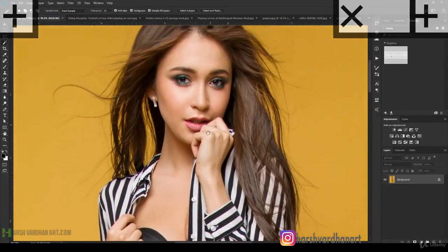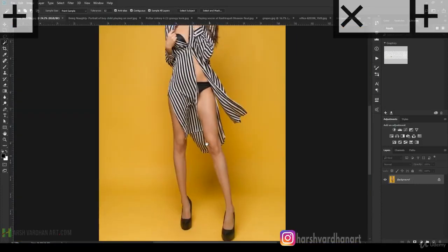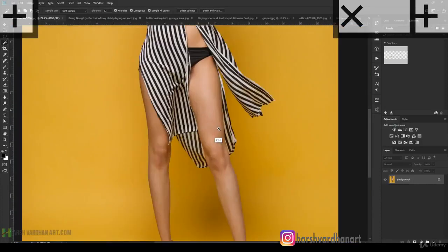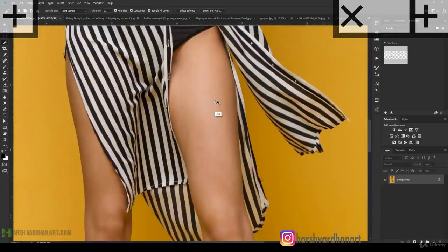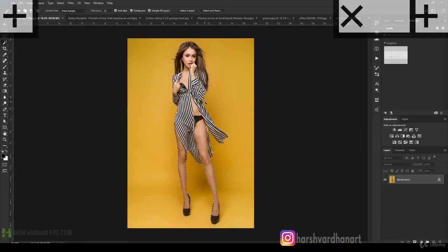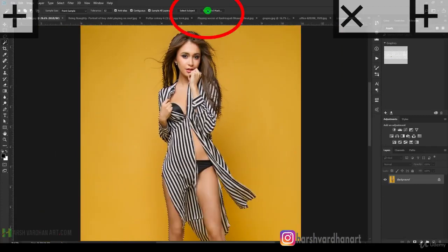And you can see over here we have some problem. This is not that perfect a selection, but it has made the very basic selection, and now we can easily refine it a little bit. If you were using the pen tool to make the selection, it would take you a whole lot of time, but this saves you that much time.